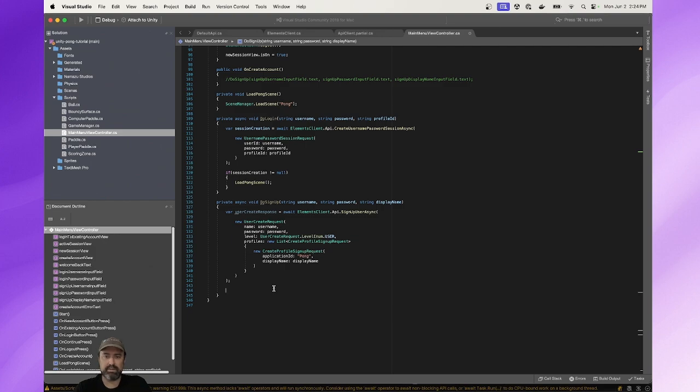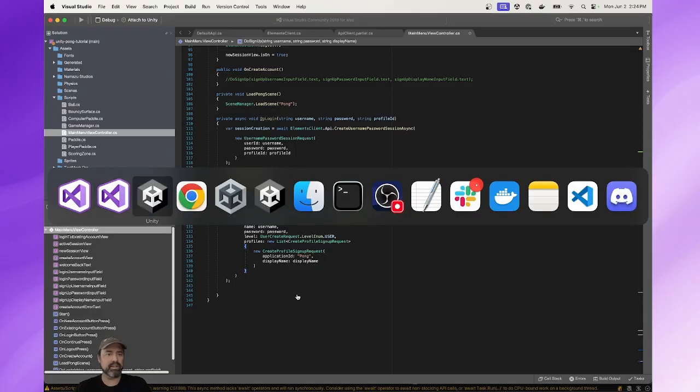Okay, and that's signing up a new user. Now it's possible to create more than one profile. We leave it pretty flexible. You can make as many profiles as you want for a specific user.